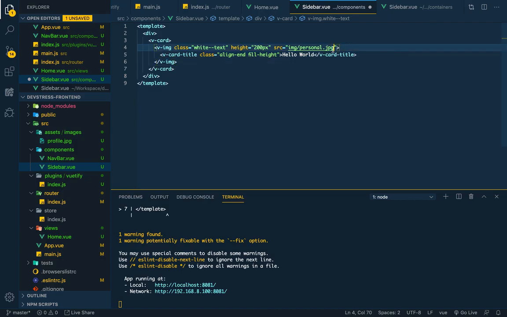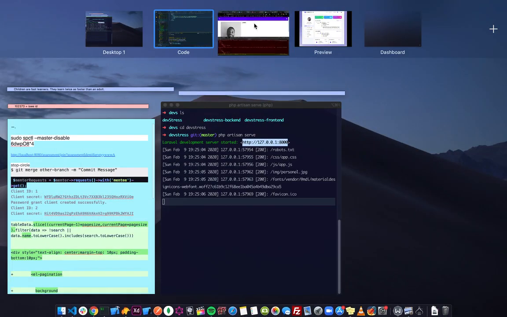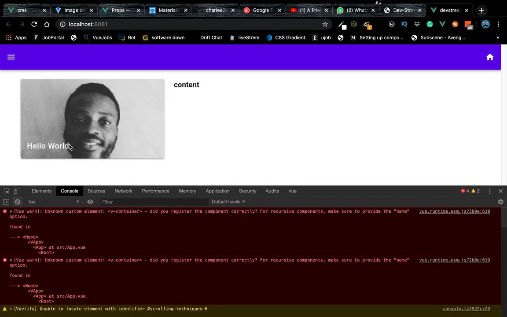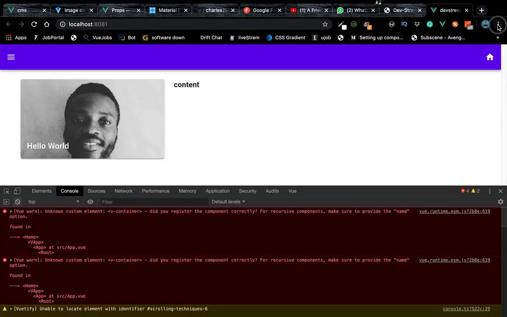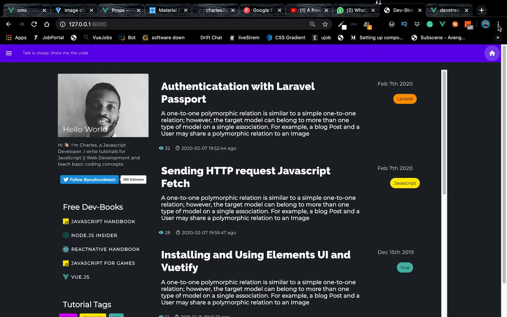So we can now move this to assets slash images slash profile.jpg. Yeah, we have it. Let's save and let's go again. What do we got? Look at that. Nice. This is nice.